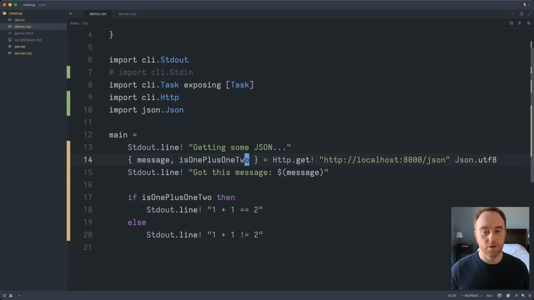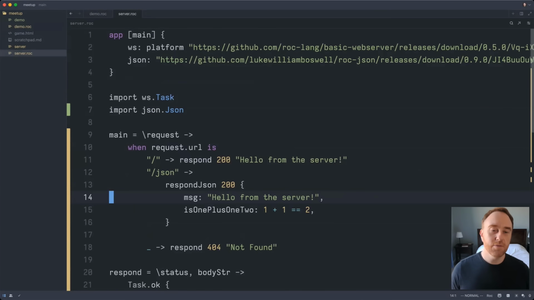If 1 + 1, being 2, is not a Boolean, we might get a runtime crash or something like that later on, especially if I got an actual number in there. All sorts of things can go wrong that are really frustrating and difficult to deal with. So let's see what happens in Roc.